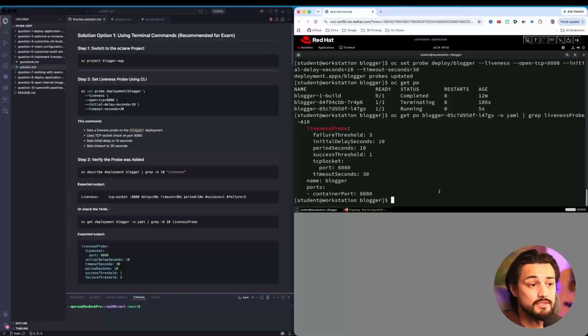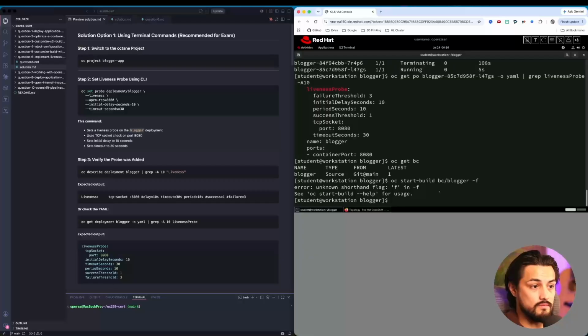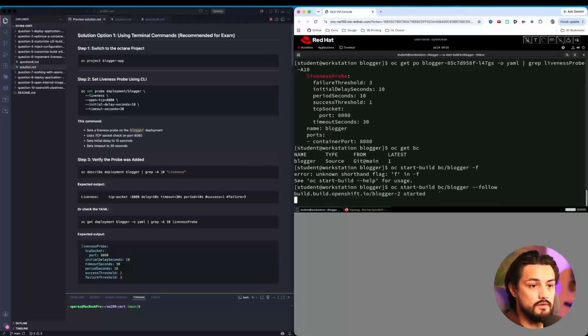And then one last thing to check, to make sure that it actually sustains itself after a build, is to rerun that build. So oc get buildconfig, oc start-build blogger, dash follow. There you go.